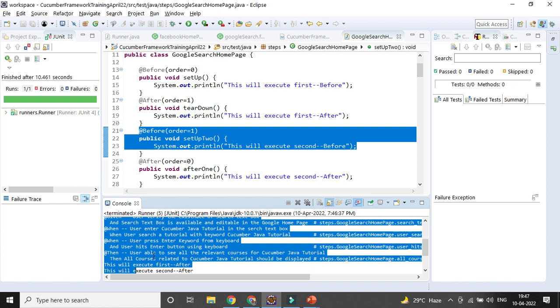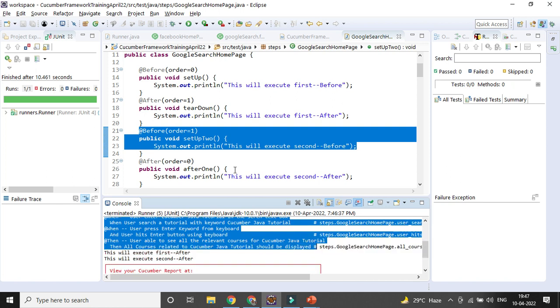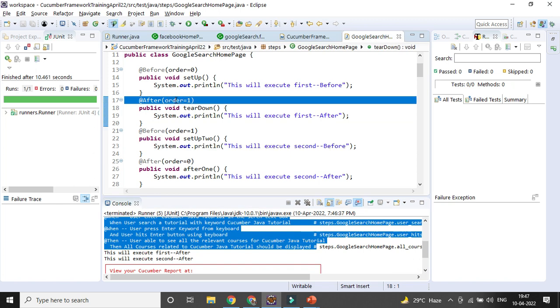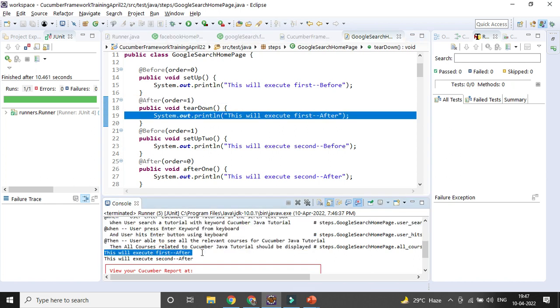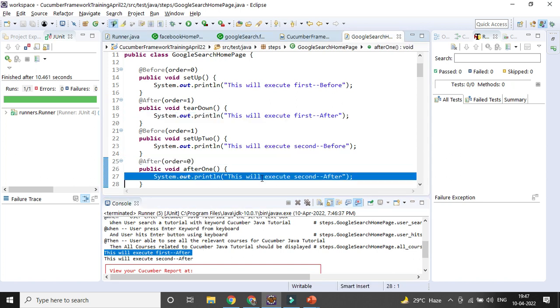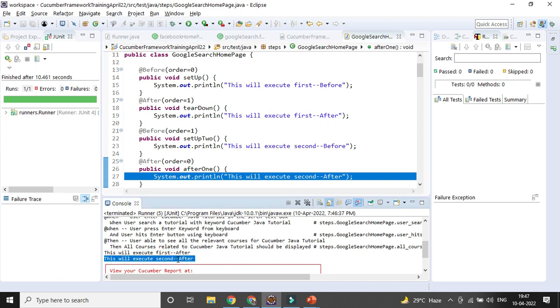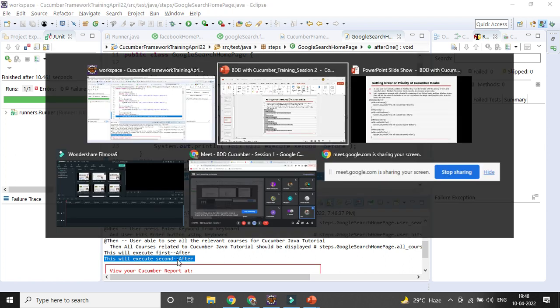Then for the after hook, what will happen? For the after hook, order priority 1 will be executed first and then it will go to 0, because it's descending order. So here this will execute first after. You can see this will execute first after, and then 0 will be executed for the after hook. So this will execute second after. So that's how we can set the priority in case multiple hooks are available, and they will be executed accordingly.